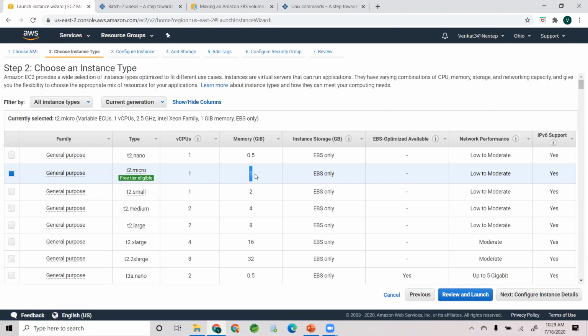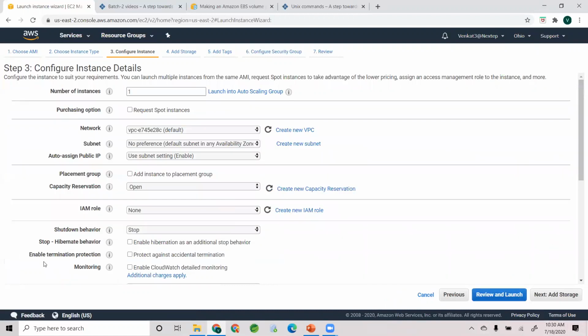So we are provisioning a new computer in the cloud, a new server in the cloud that has 1 virtual CPU and 1 gig RAM. And of course, with Amazon Linux 2 installed on it as an operating system, and instance store, meaning what kind of hard disk do you want to attach? EBS stands for Elastic Block Store. We'll be talking more about it, but essentially, what kind of hard disk are you planning on attaching? Next, configure instance details.